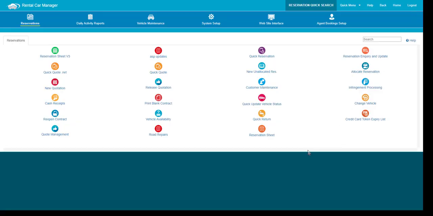Now, within Rental Car Manager, there are lots of different features, reports, and tools that make managing your business easier. However, I will quickly outline a few of these tools that our current clients use on a daily basis.